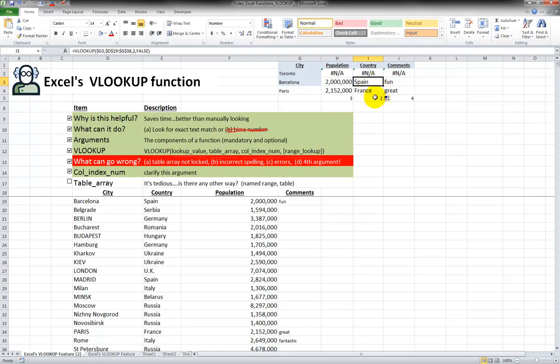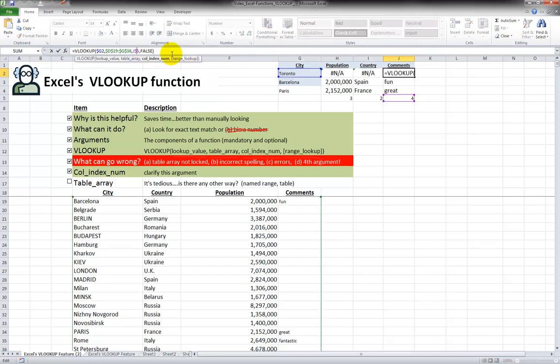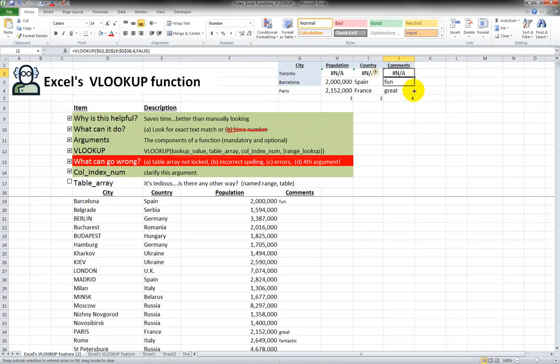Drag that down. This does not change. And once again here, it's currently referring to, I click in here and it's referring to the 4 in that cell. So if I just highlight this, type in a 4, press enter, it's not going to change anything. Still can't find Toronto. But if I drag this down, it can find Barcelona. It returns the comments because that's 1, 2, 3, 4. And there's our 4. Same thing for Paris. Returns the 4. So that takes care of this one.